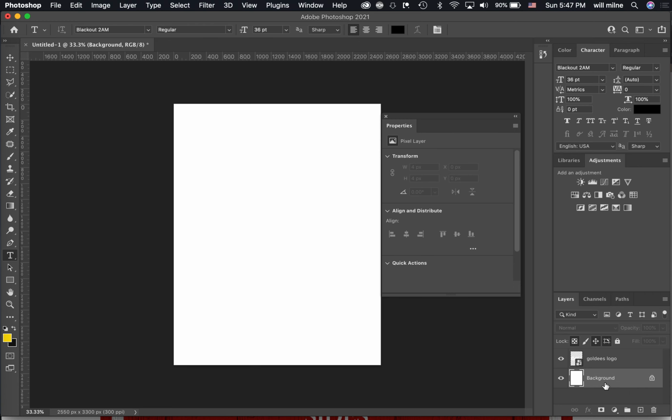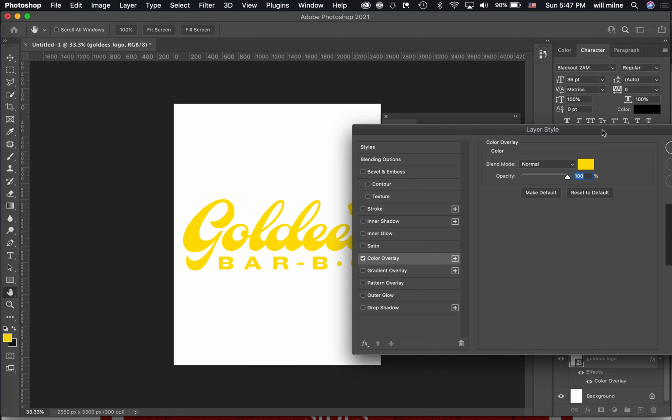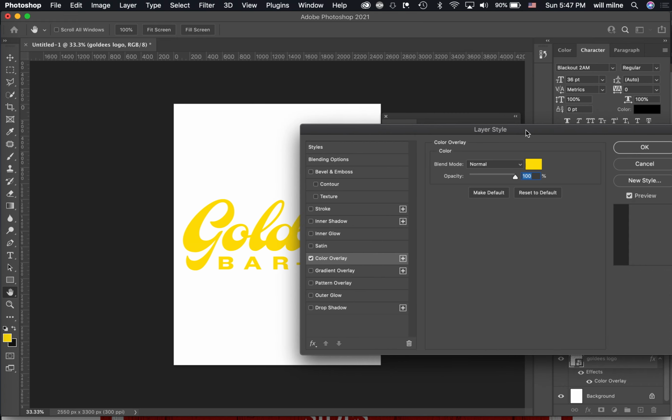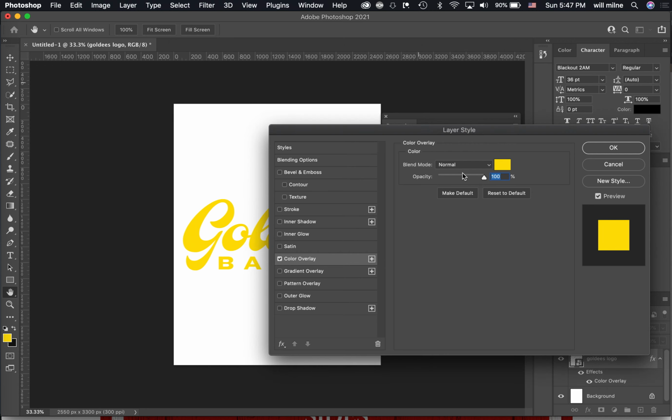But I actually do want a white background. So what I'm going to do is select my Goldie's logo layer, and I'm going to go down to my effects, my layer styles, and add a color overlay. When you add a color overlay, it will just automatically do that. I've actually already got this yellow selected. I believe it normally defaults to some variation of 50% gray, but I do want that yellow. I actually pulled that yellow from their existing logo using the eyedropper tool earlier. So I'm going to click OK.